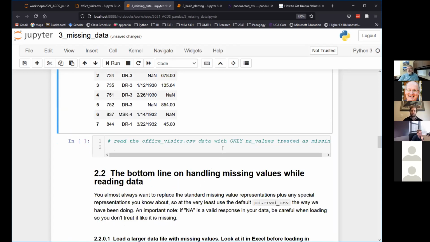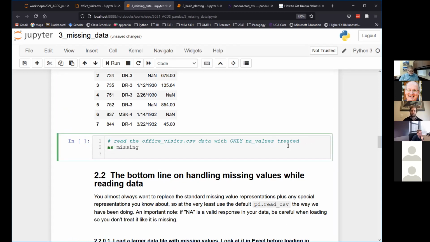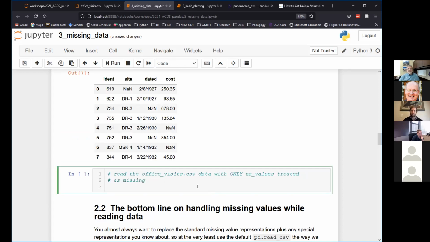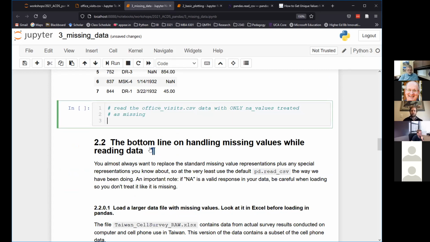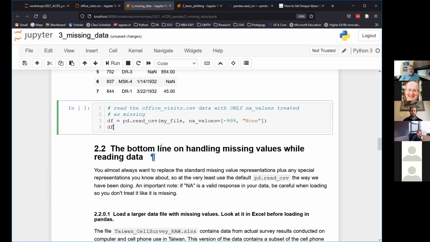Now, you could also do this. It treated those default values, the NA and all that, as missing, but you can change it so that only these are treated as missing. I don't know why you would want to do that, but you can, and you just make one more change. There's a, here it is.